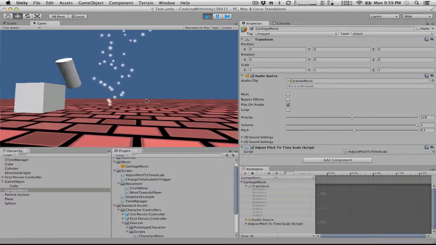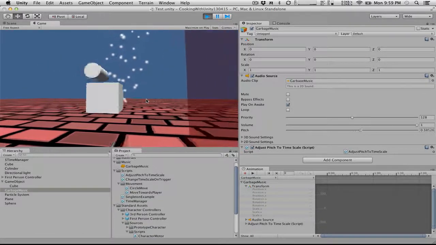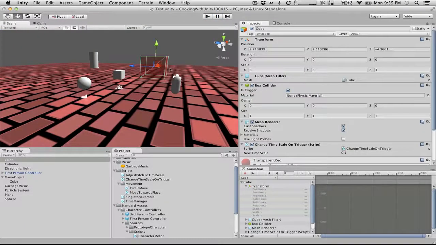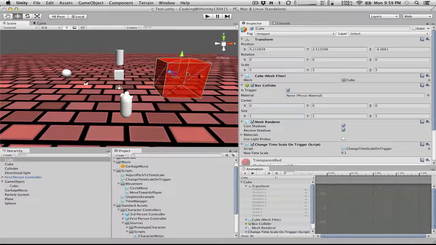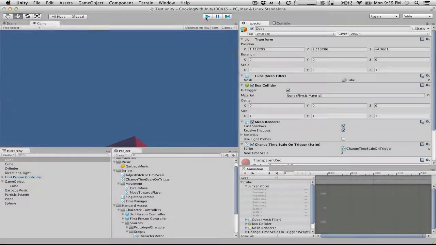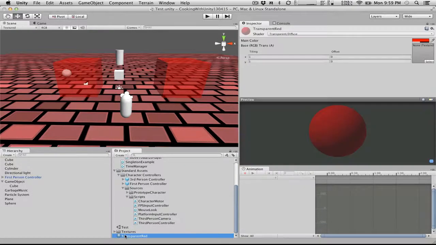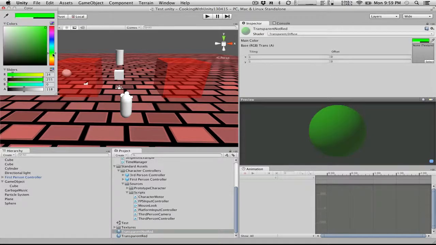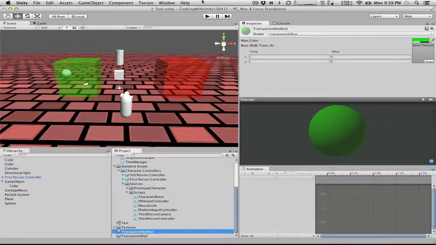Now would be a good time to make a speed up cube as well. Actually, good point. Let's do it real quick while we're here. Duplicate the cube, because this is just really easy to do, and then we're just going to set the new time scale to 2. And we should make it a different color. Okay, fine. Duplicate, transparent, not red. I was assuming it was going to be green. It is.